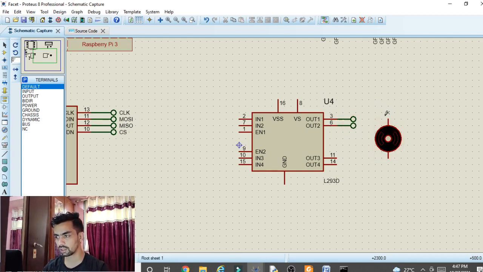Then select again, you require two default pin. Go to terminal mode, click on default, place one default pin here, second default pin here, connect that default pin with your DC motor, this default pin with this pin.